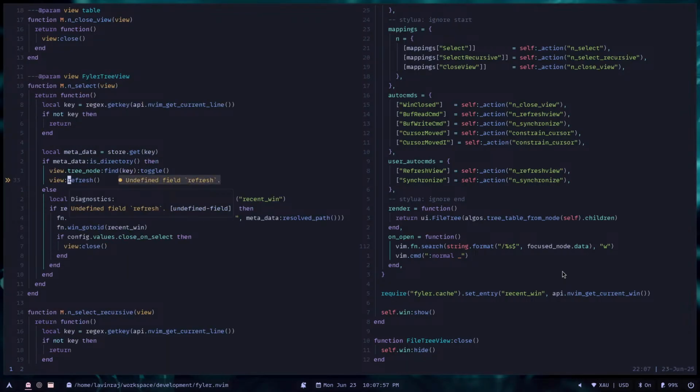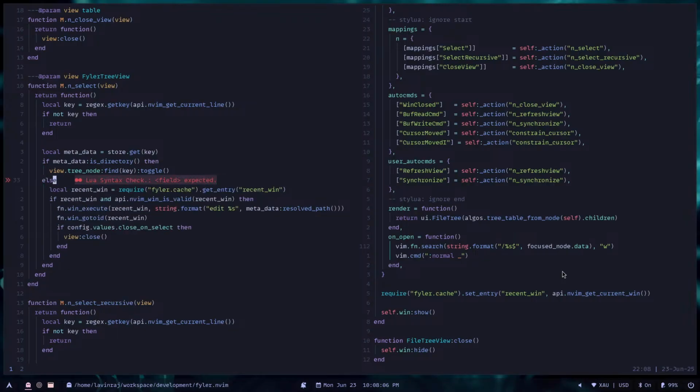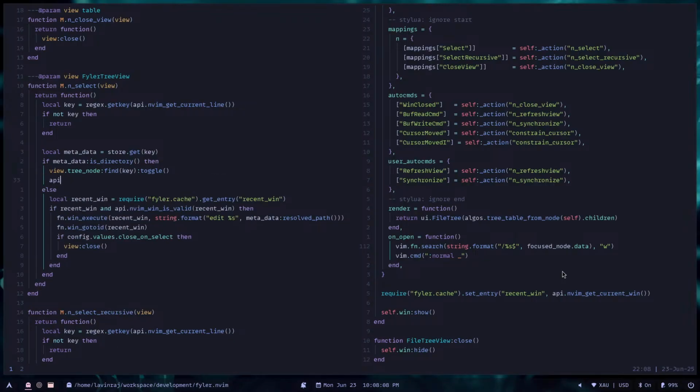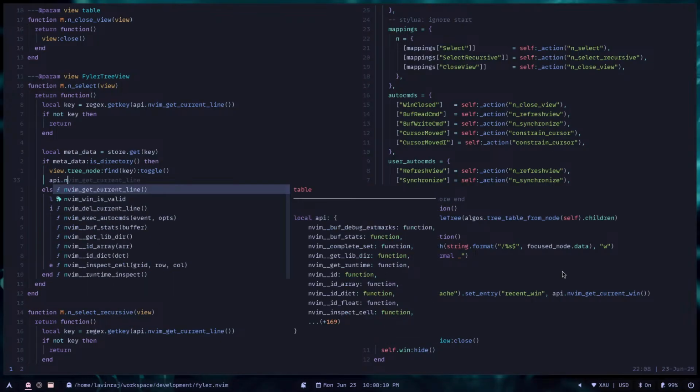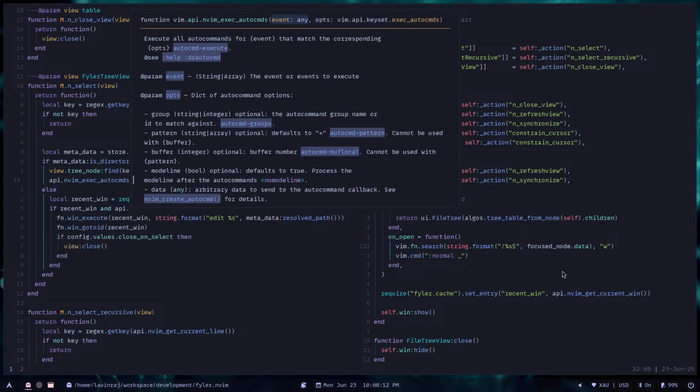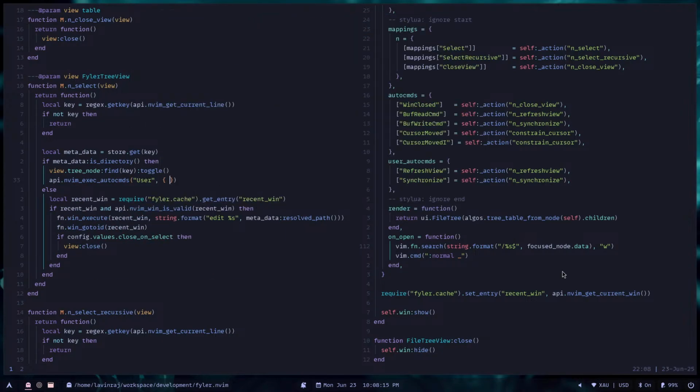So what is this thing? Undefined refresh. Oh, okay. So Vim, same thing. We will do api.nvim, api.nvim, exec auto commands, user with a pattern of refresh view, right?